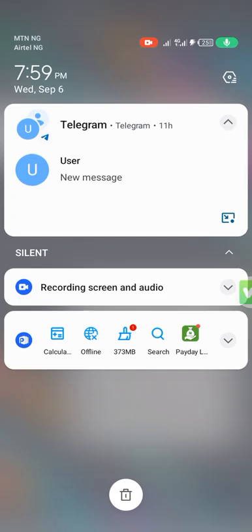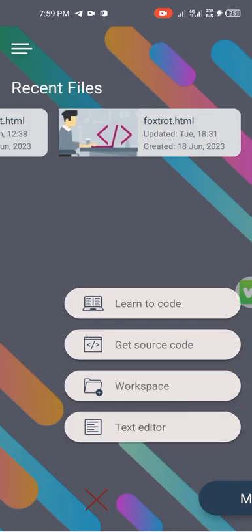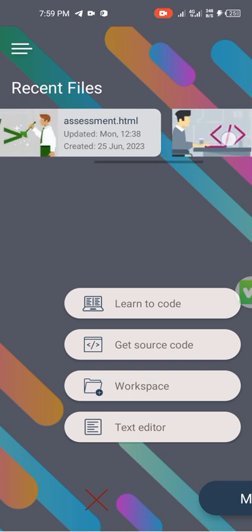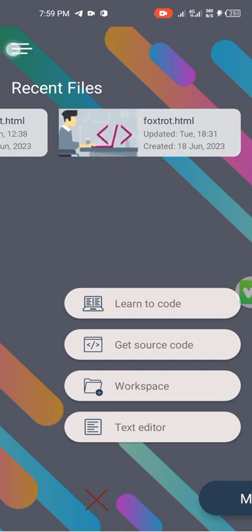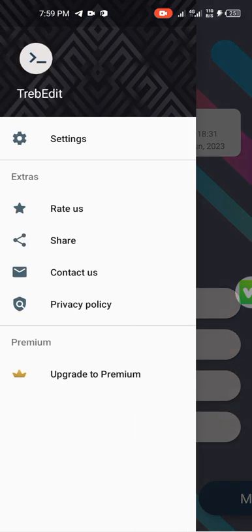Alright, good evening everyone. I just quickly thought to record this video for those using Trebedit on their phone. I'm sure some other persons with iPhone use some other apps, but I'm doing this one majorly for those using Trebedit because I have Trebedit. I don't really use it though, but I have it.